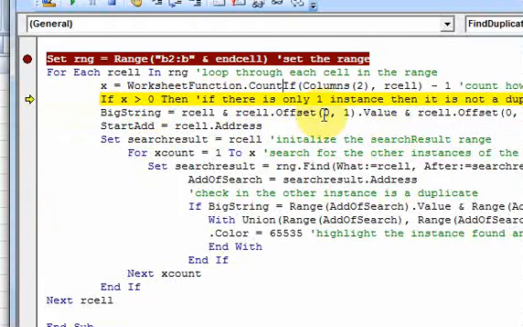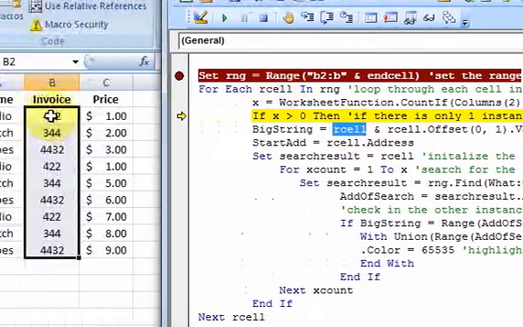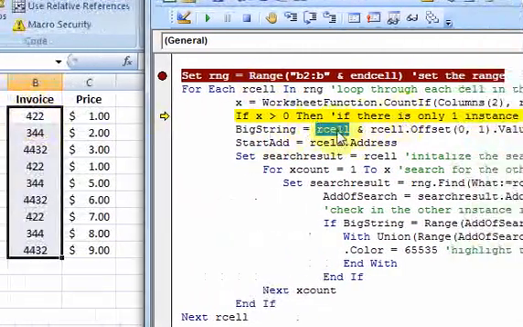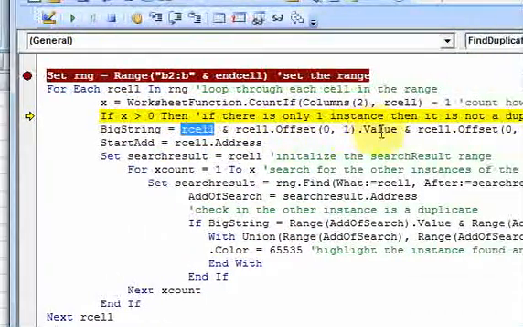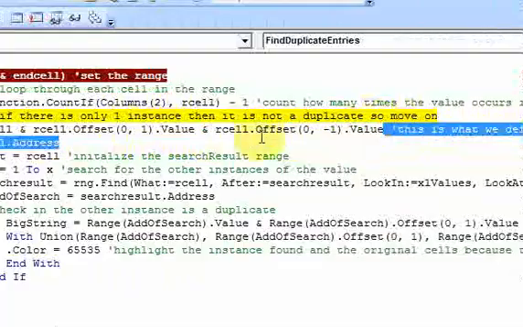First of all, I define my duplicate by saying big string, which is a string variable. I set that to whatever's in my R cell here, which is 422. I set big string equal to that plus what is to the right of it, which is here, and what is to the left of it, which is here.